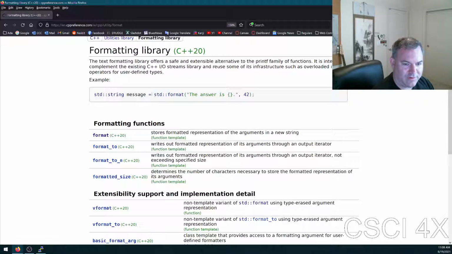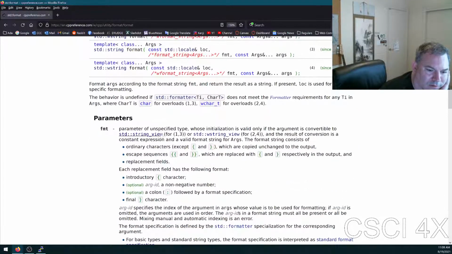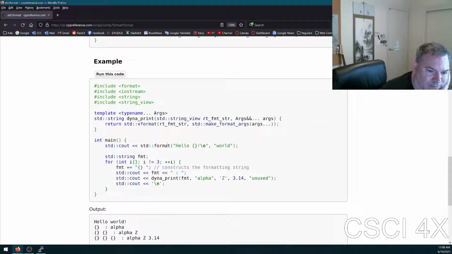Yeah, you can call std::format, and then whenever you put an open-close curly brace here, it'll substitute in the arguments, and you can actually put a number in there and say argument 1, argument 2 if you want them in a different order. It's pretty cool.